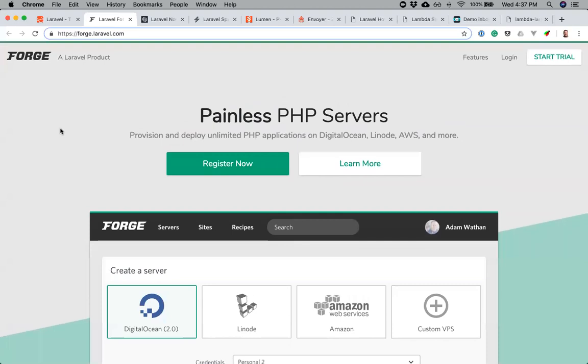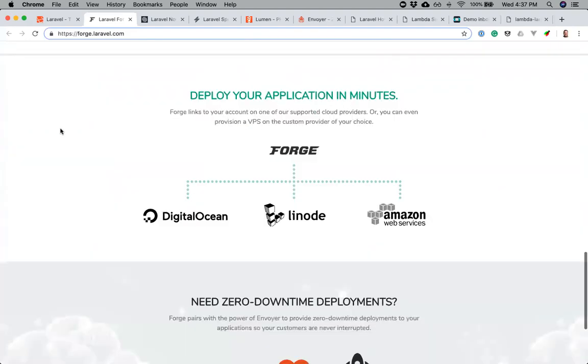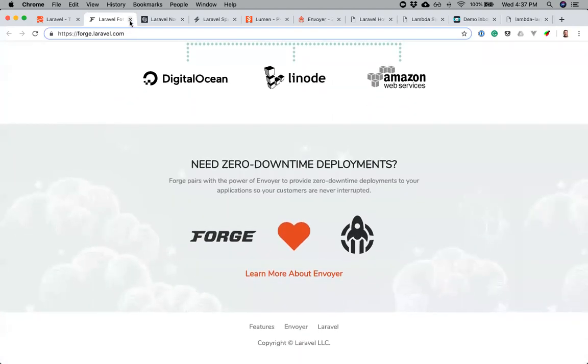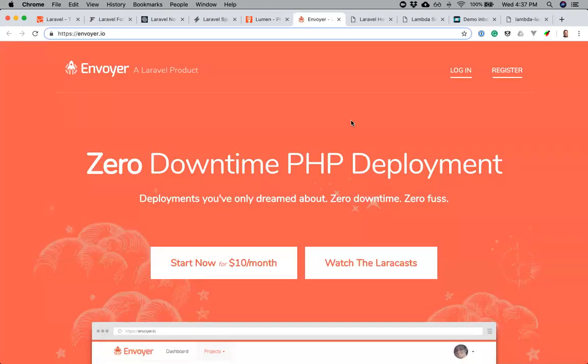And it's what I use for all my server management. It's an incredible, incredible app and developer experience. So that's like first-party support as well. Then there's Envoyer that does kind of in the similar vein as Forge. It does zero downtime deployment. And it's pretty cheap. It's only $10 a month.